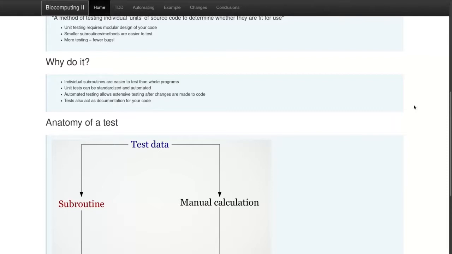So why should we do it? Well, individual subroutines are much easier to test than whole programs. Testing a whole program really is a very difficult thing to do when you're doing something complicated and involved like the project work that you're doing. Whereas if you can split it into simple enough tasks that we can test, then the chances of the whole program working are much greater.